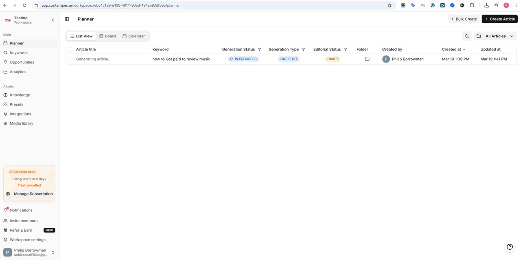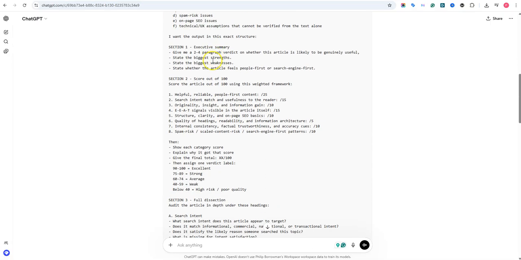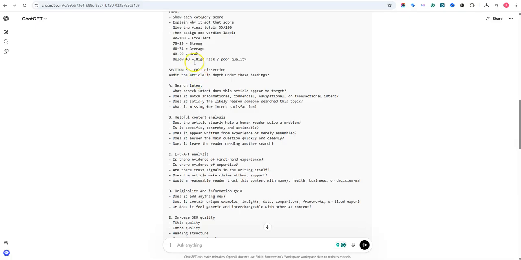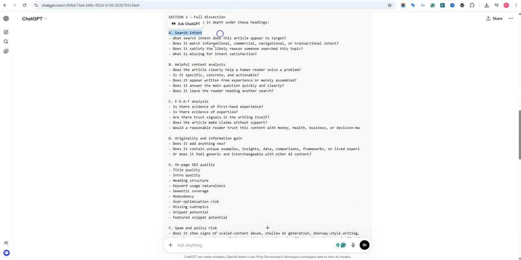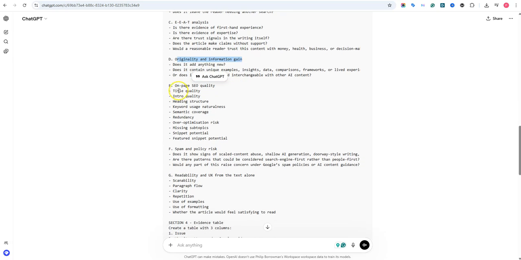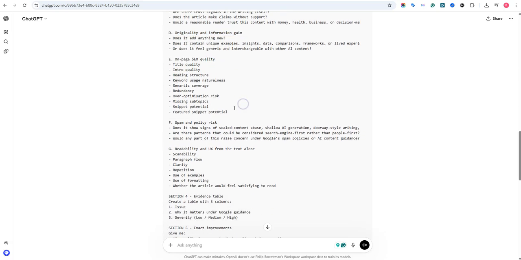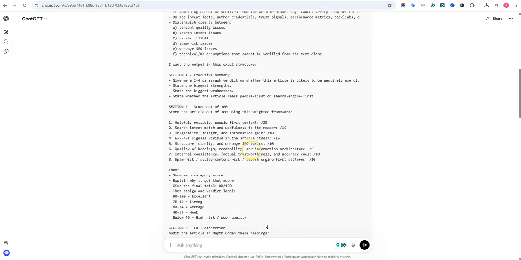And also what I've done is I've created a prompt here inside ChatGPT to help me act as a senior SEO auditor. And I'm going to take it through all these steps to give it a ranking out of 100 to establish, is the search intent there? Is it helpful content? Is it following the EEAT and sort of ranking metrics? Is there originality there? Is the on-page SEO quality high? And so on, so on, so on. So I can come back with a score of 100, and so you can see what's happening there.